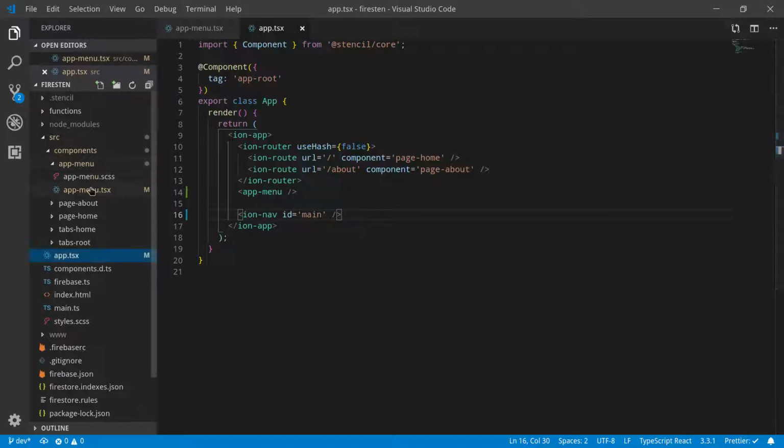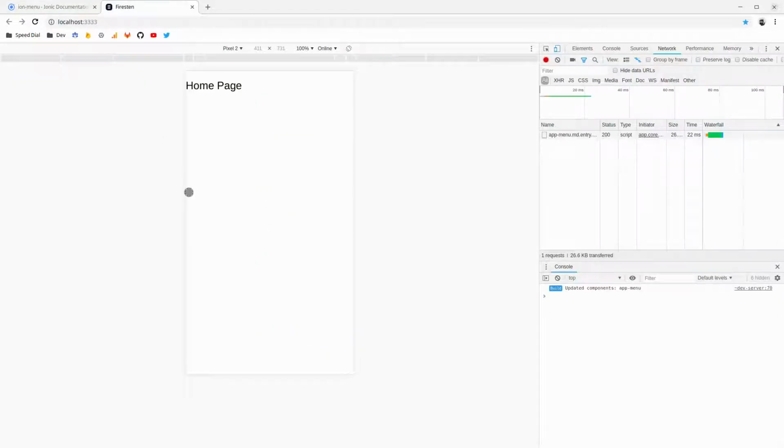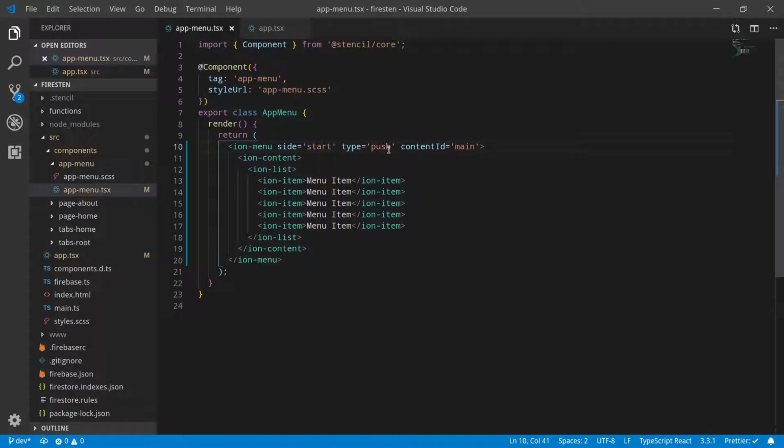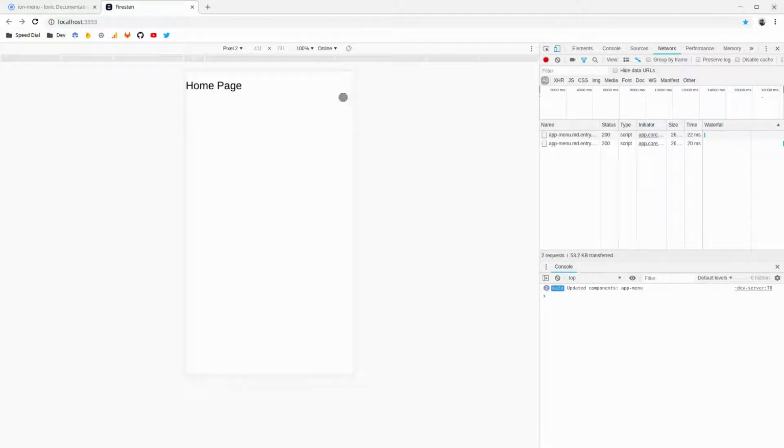So if you go to the app menu and add a type, push, here now the component is gonna be pushed aside instead of being in the front. So I'm just gonna leave it overlay. I find it nicer. And also we need to add a button for users to be able to toggle the sidebar open and close.